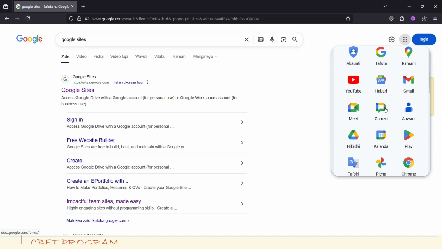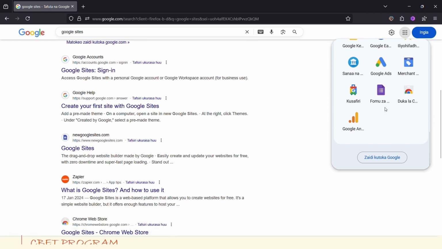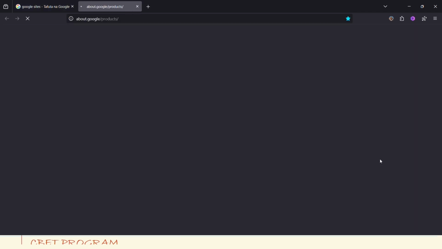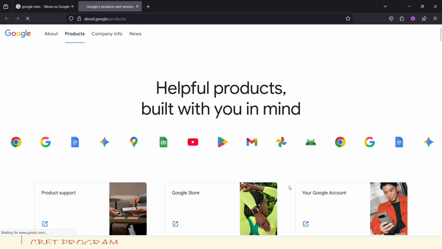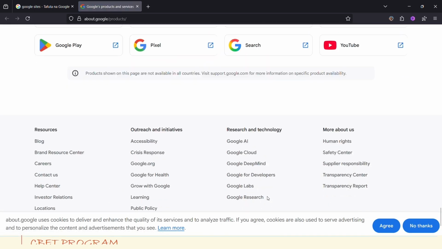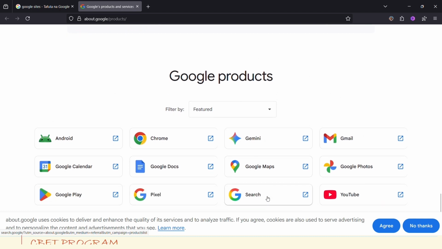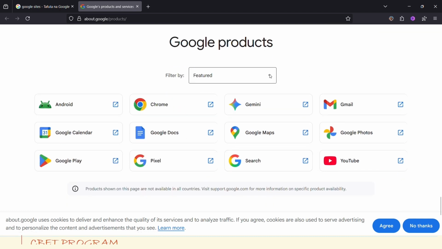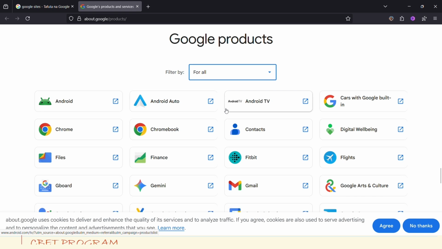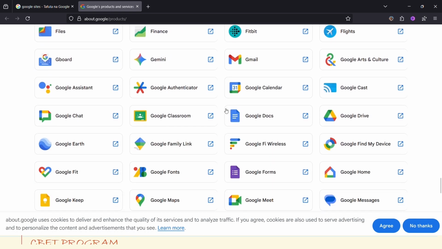So these are the applications from Google, but these are not all the applications. So you'll go to More from Google. These are Google products and services. So you'll scroll down up to where we have Google products, click here, then for all. So these are all the Google products and services.